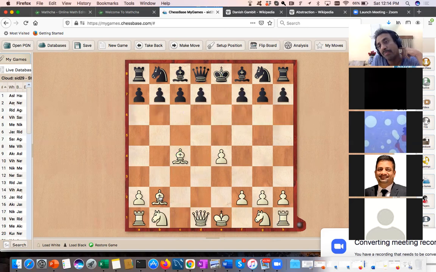There are several ways of playing it. There's not one way of playing it. This is the Danish gambit accepted. Black accepts this and takes 2 pawns. So the correct move here is actually d5. You give up a pawn. You play d5, and I will tell you the reason.